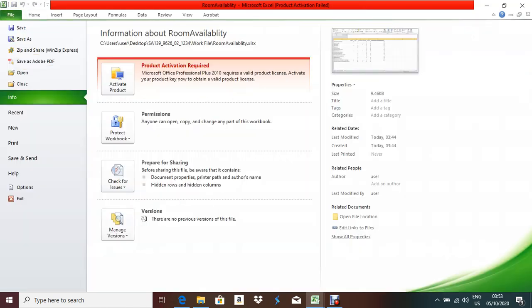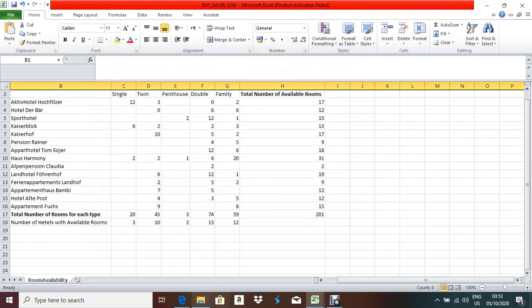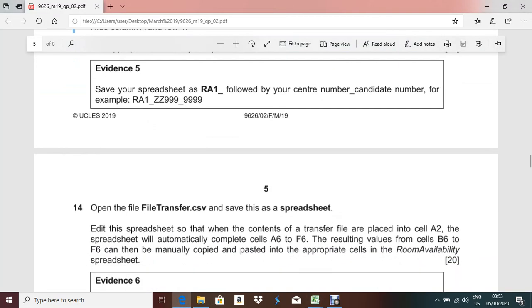So File, Save As, under the work folder, RA1 underscore SA139 for boys, and for girls SX139, then 1, 2, 3, 4, center number and candidate number. Save. Done. Next one, question number 14, 20 marks.